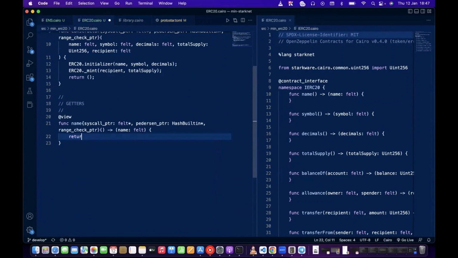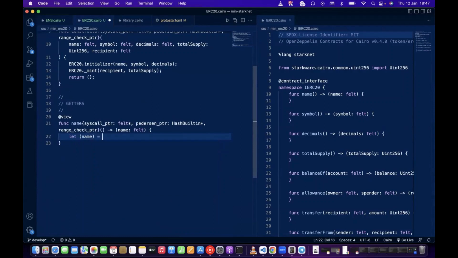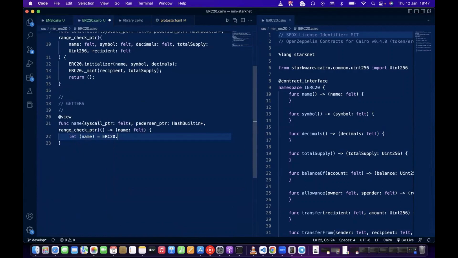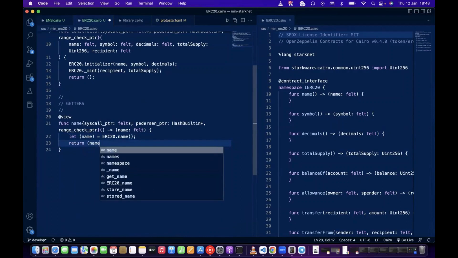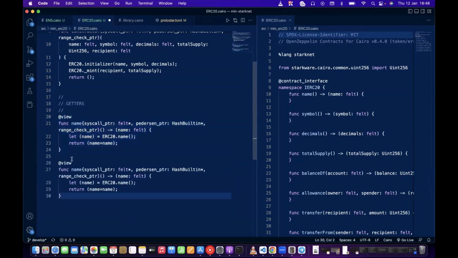Let's make things just right. We're going to return name, ERC20.name, and we're also going to come here and return name is equal to name, just to make it syntactically better and readable.